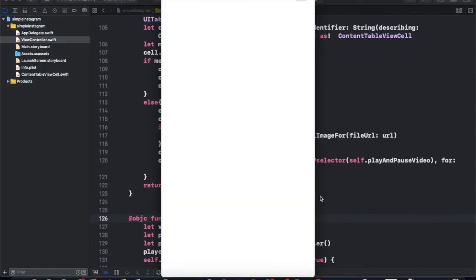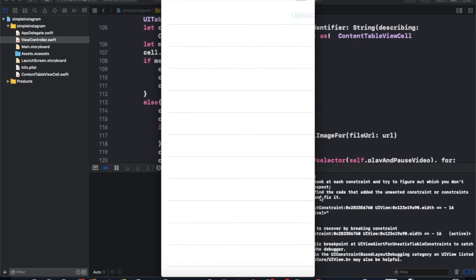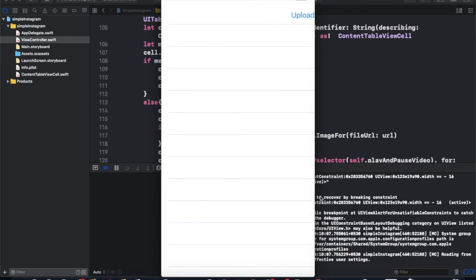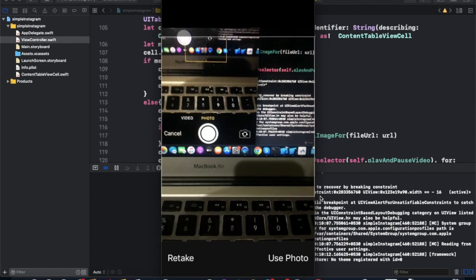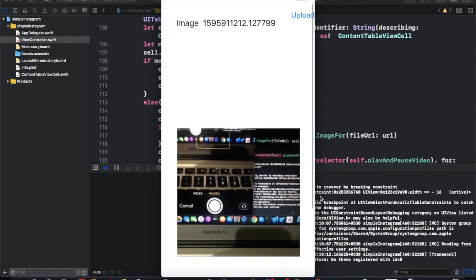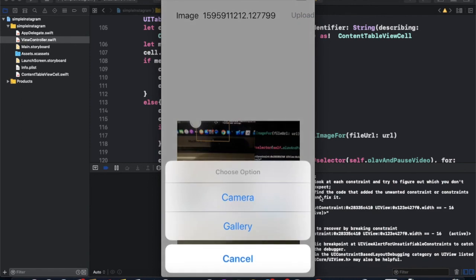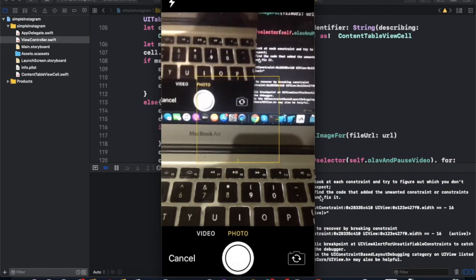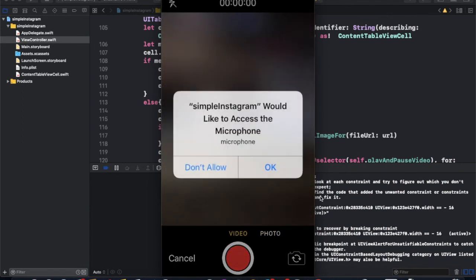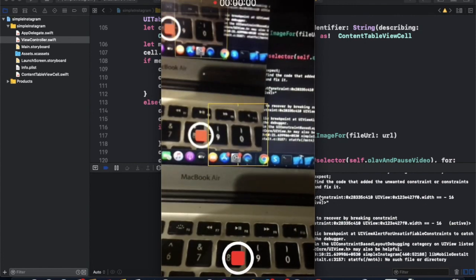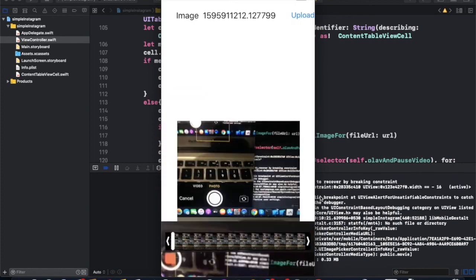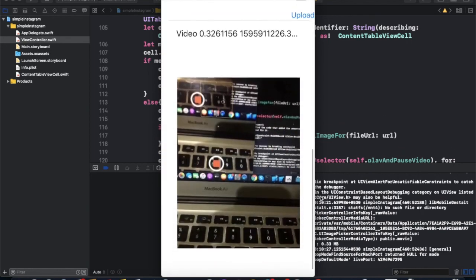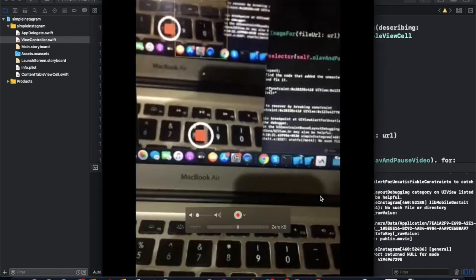Now you can see first we have the upload button. We click on that. We select camera. If you want a photo, then you can use photo. Use photo, and you can see this photo with the caption. Now you have camera. If you want video, give permissions. Use video. You can see the snapshot. If you click on that, it will play.